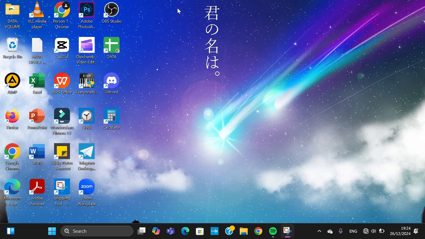In today's tutorial, I'm going to show you how you can add a sticky note on Windows 11. Okay, let's get into it, guys. Here I have opened my laptop with Windows 11 and I'm going to show you how you can add a sticky note.